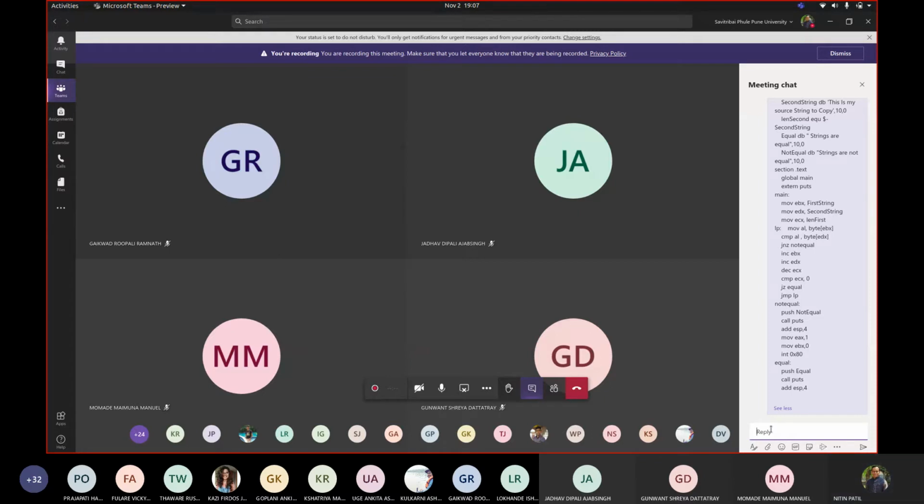Yes, please. See the code. By the way, what is the code that I wrote here? Move EAX, 1, move EBX, 0. It is the exit 0 function, or exit system call, which I used there. Any question, please? No?